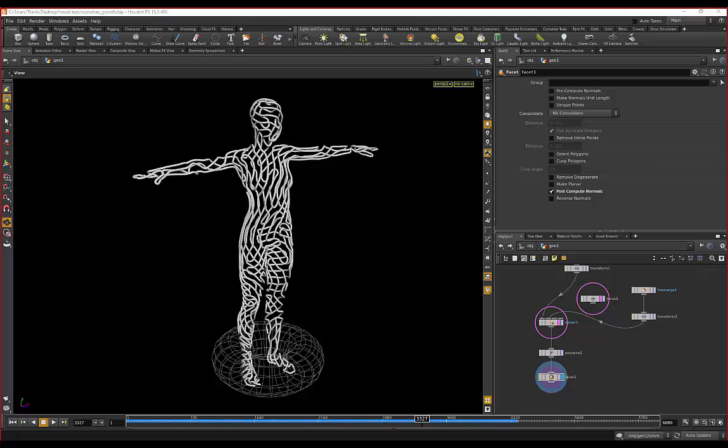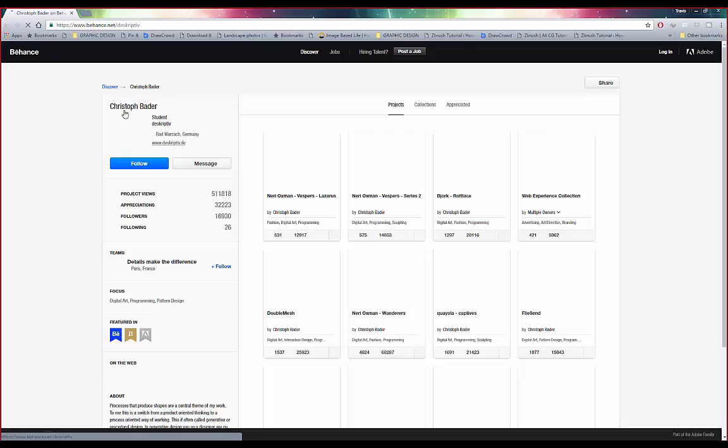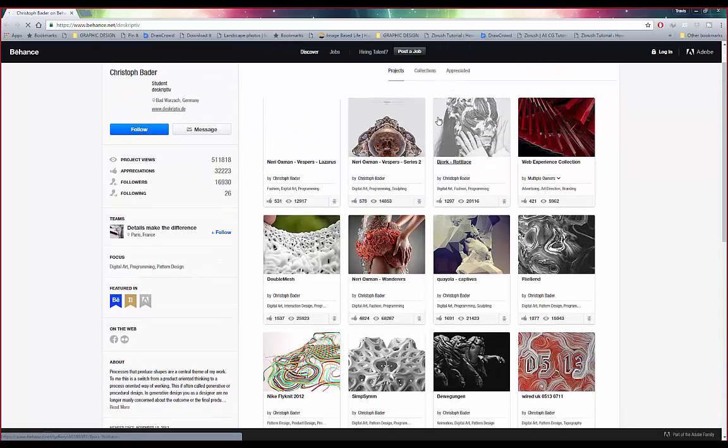If you check the last one, you will have a pretty good idea of what you can do with the growth stuff on characters. Christoph Bader. It's an amazing artist, and he's from Germany. Let's see. Wow, yeah, no, this is crazy.